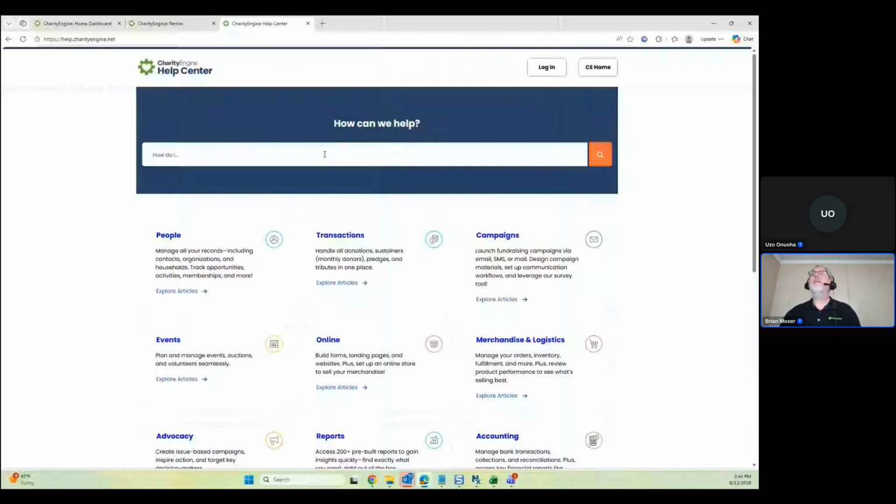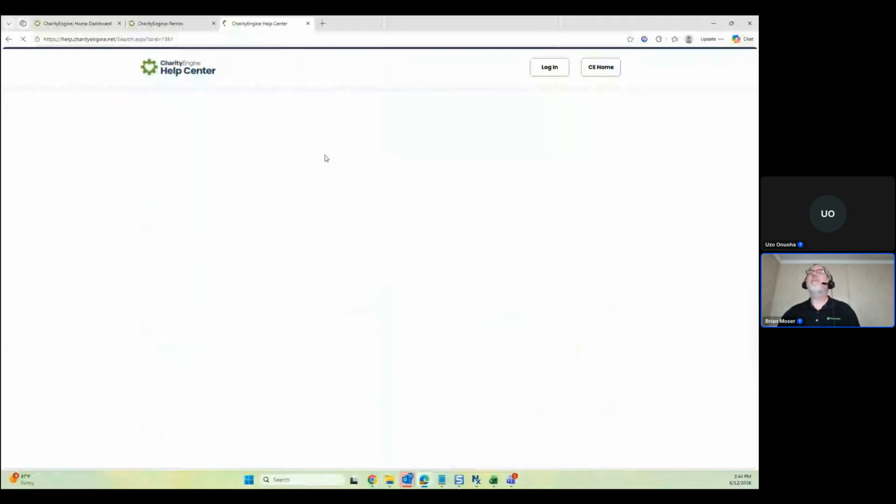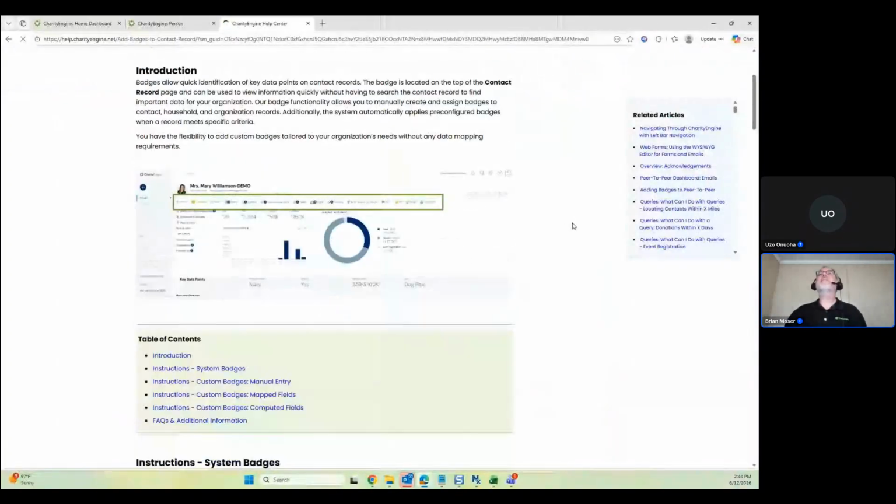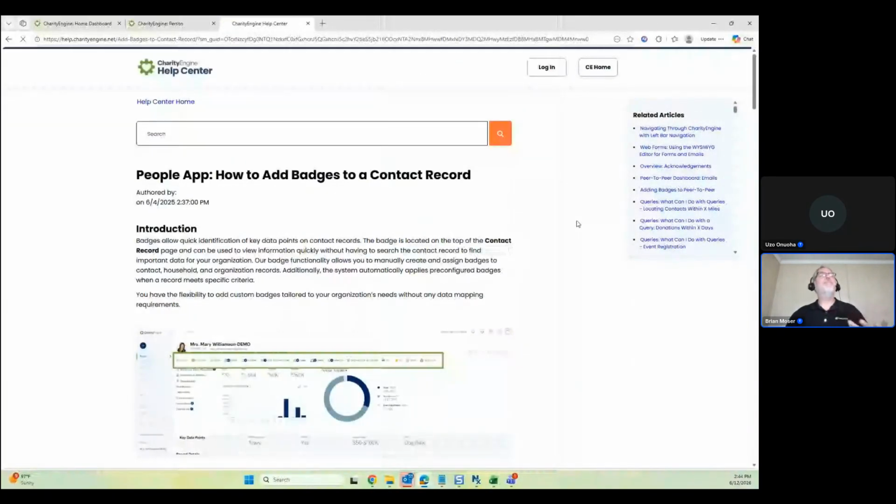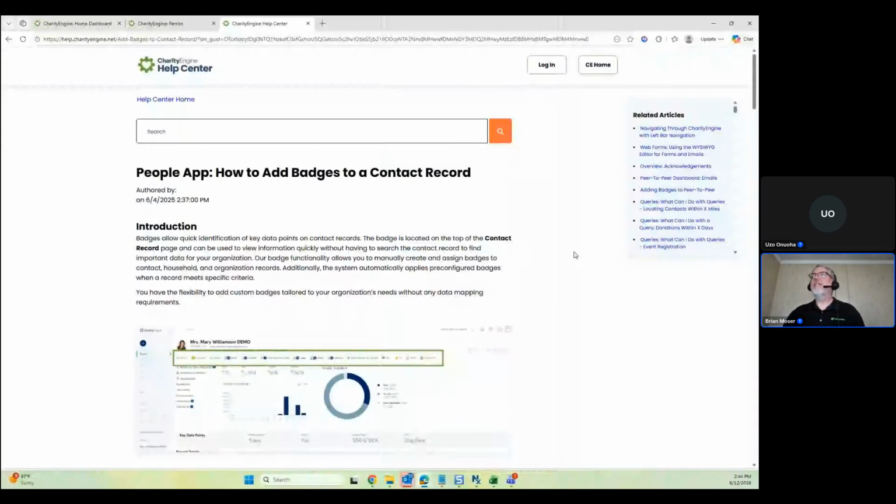DGS without that funny work. Okay, how to add a badge to a contact record. Here it is, right? So this is pretty easy, you saw me search. That was easy to find. Some are not so easy because they're in a comprehensive article, but this one is super simple to find and it's right here. And it'll tell you all you need to know about badges and how to configure them.